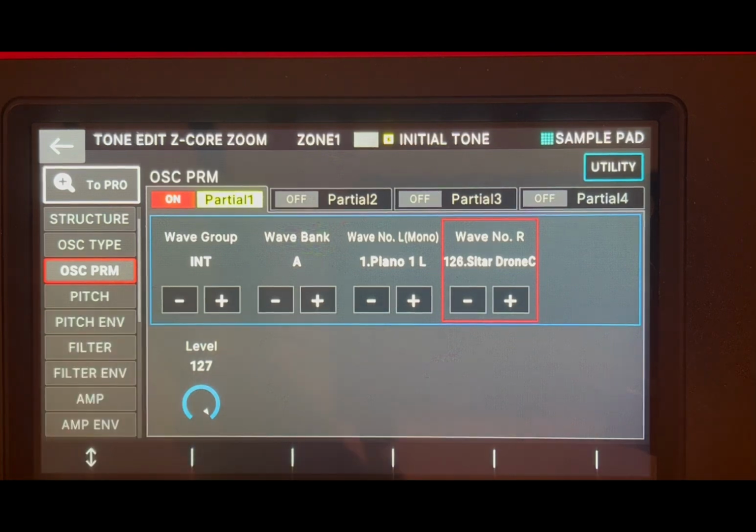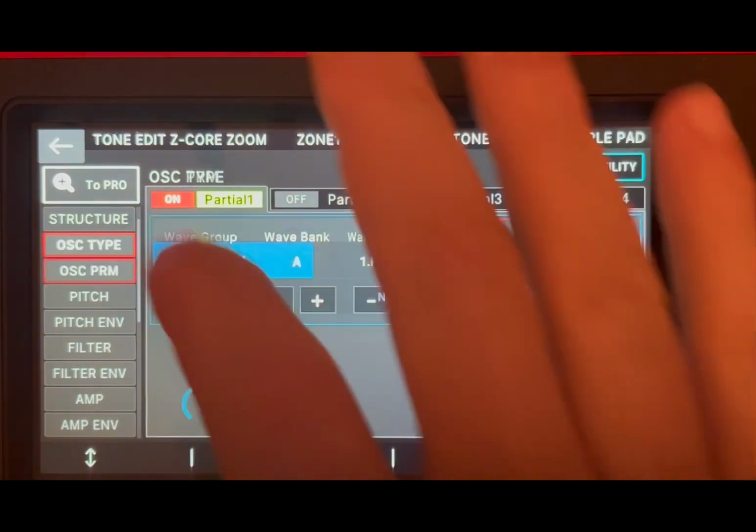Imagine if you have 4 partials which are on, and you have the PCM type, and you're using left and right waveforms. When you press a note, it's not using 4 voices because you have activated 4 partials. It's using 8 voices because it's left and right channel.